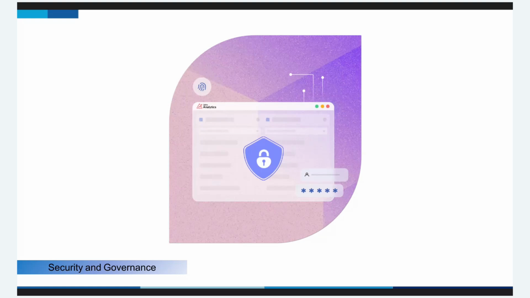Now, let's talk about security and governance, which is crucial in ensuring your data and reports are safe, especially when accessed or shared across systems. So Zoho Analytics provides enterprise-grade security features such as role-based access controls, data encryption, both at rest and in transit, as well as audit logs, IP restrictions, and two-factor authentication.